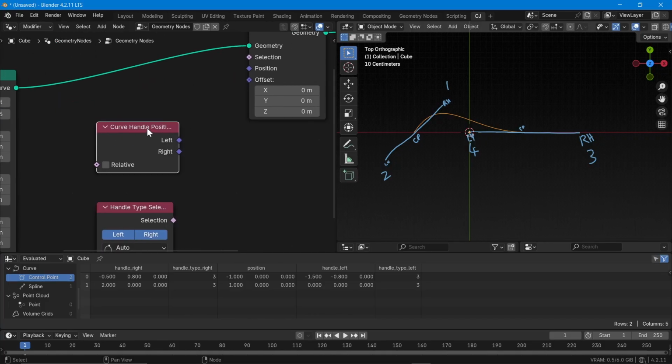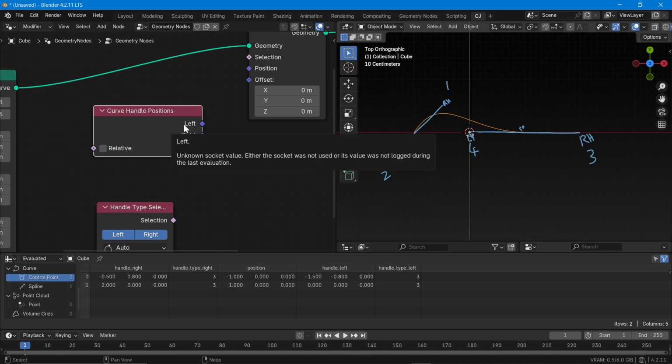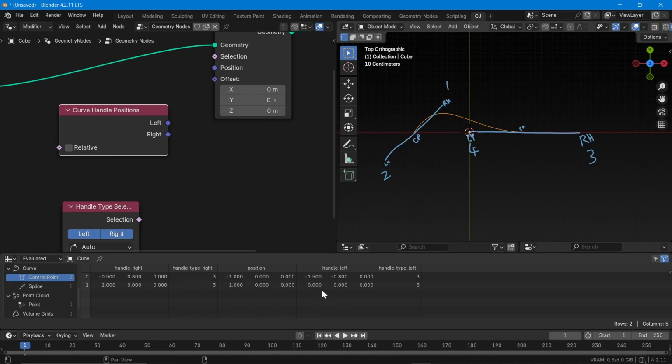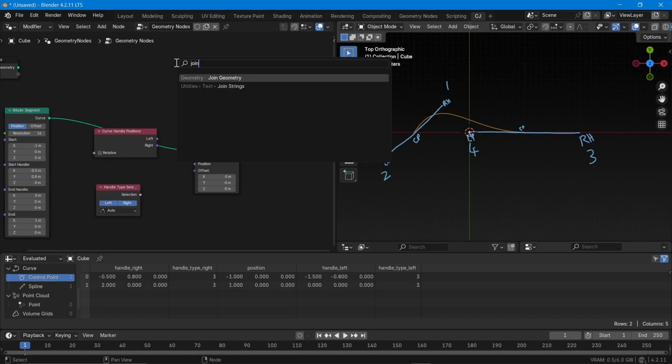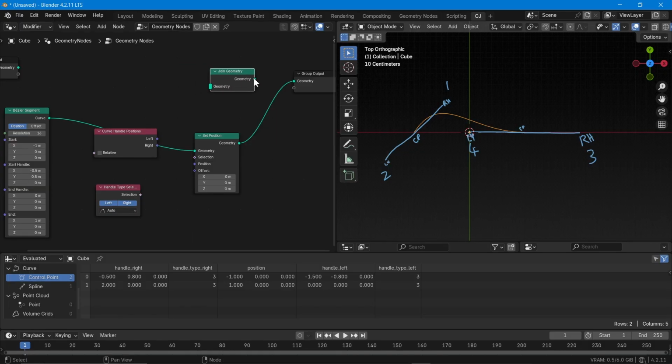First, we are going to see about curve handle position. This has information about the left handle data of each control point. This is nothing but handle underscore left data of both control points. Visually, that means it has information of this point and this point. You get it? This point and this point. I should bring in the join geometry node because you have to see the changed and unchanged data, right?